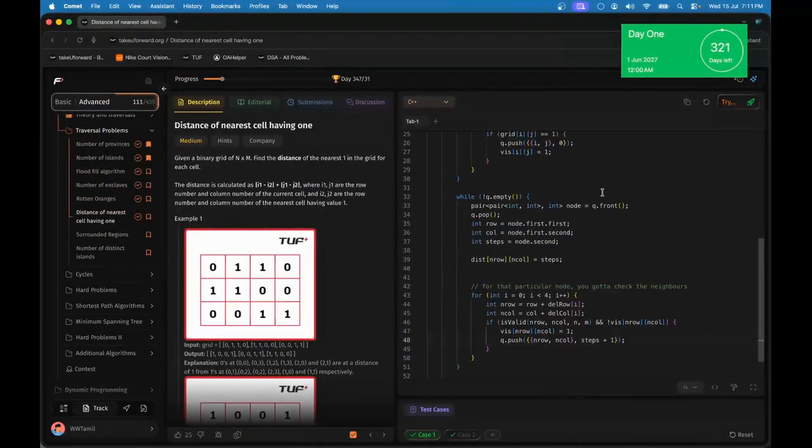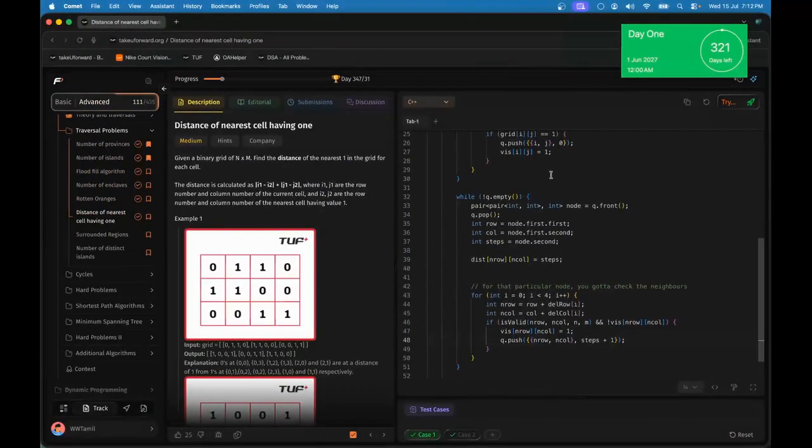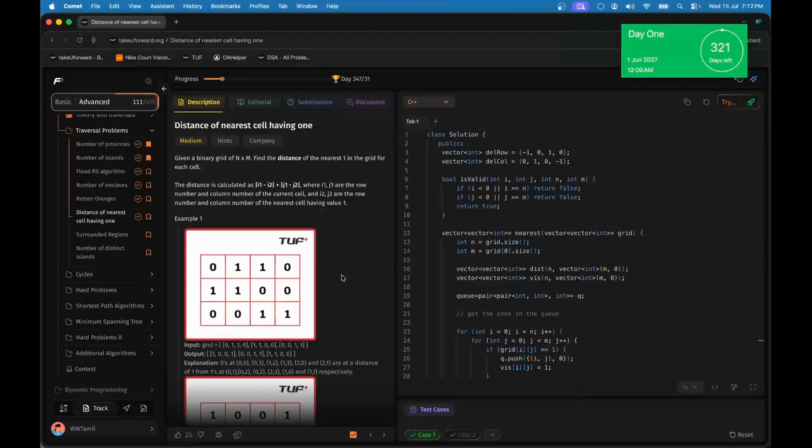Okay, this is going to be a raw recording of the problem: distance of the nearest cell having 1. So we are given an n by m matrix, right? And we have to find the nearest 1 distance for each of the nodes. So what we do in this problem is, we have the grid matrix, right?